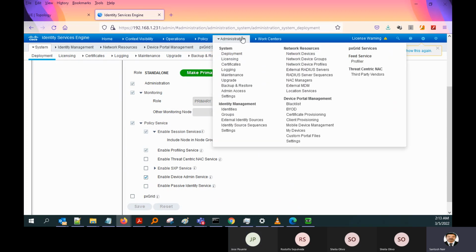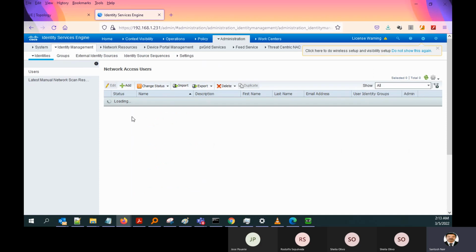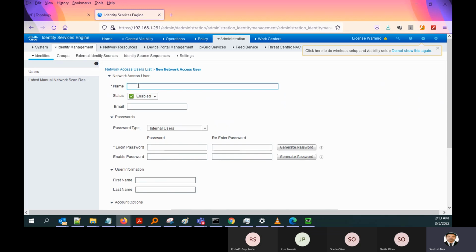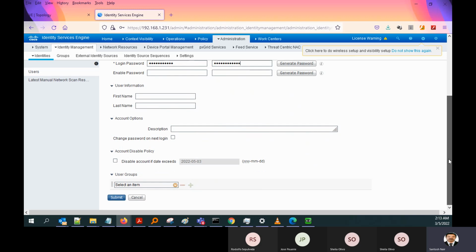Yes. Okay. Next, we have to create users and groups as you want, same as in Cisco ISE. By default there is no user, so we can create a user. It will be part of the internal users. We have created the admin, and then we can make it part of a group also.